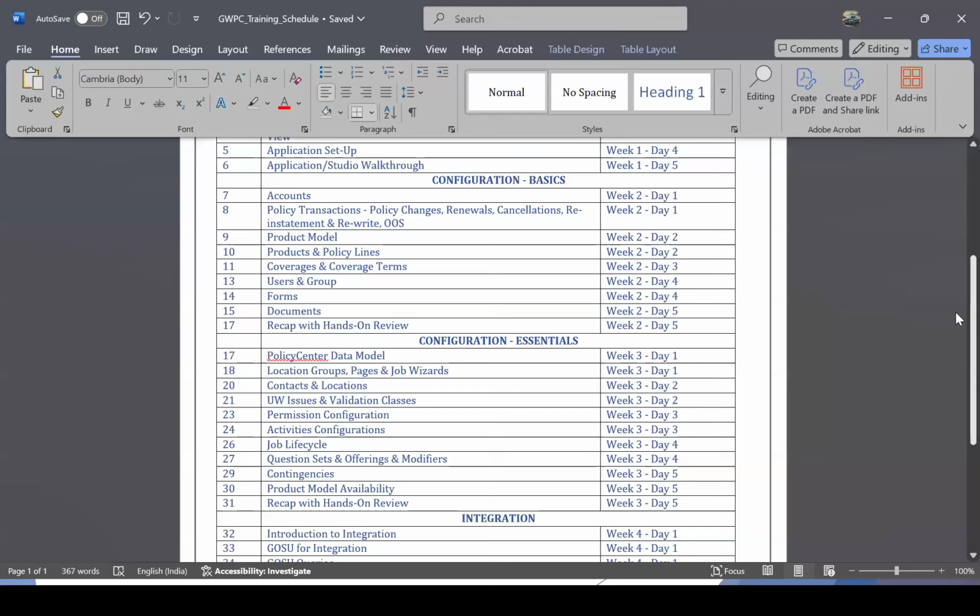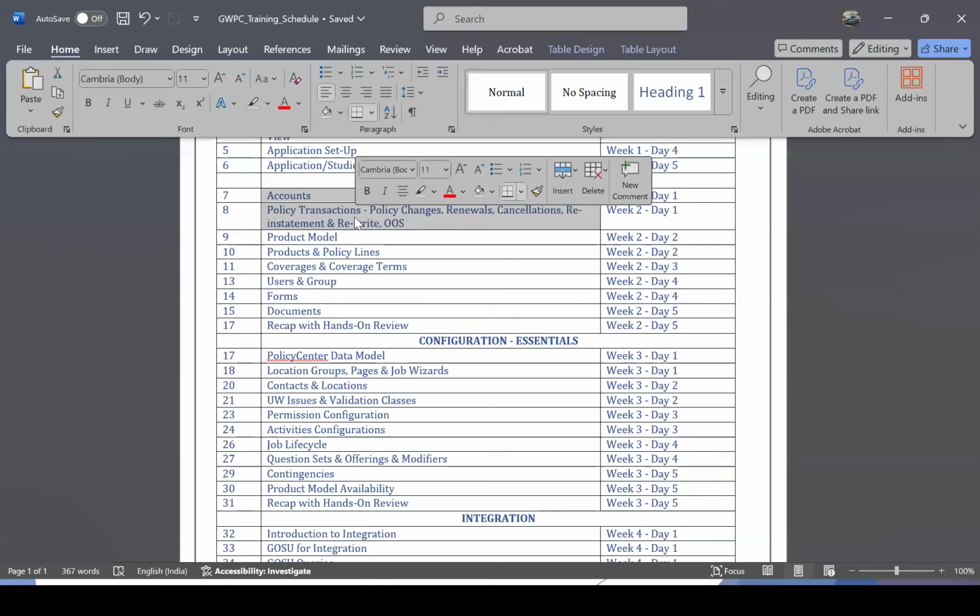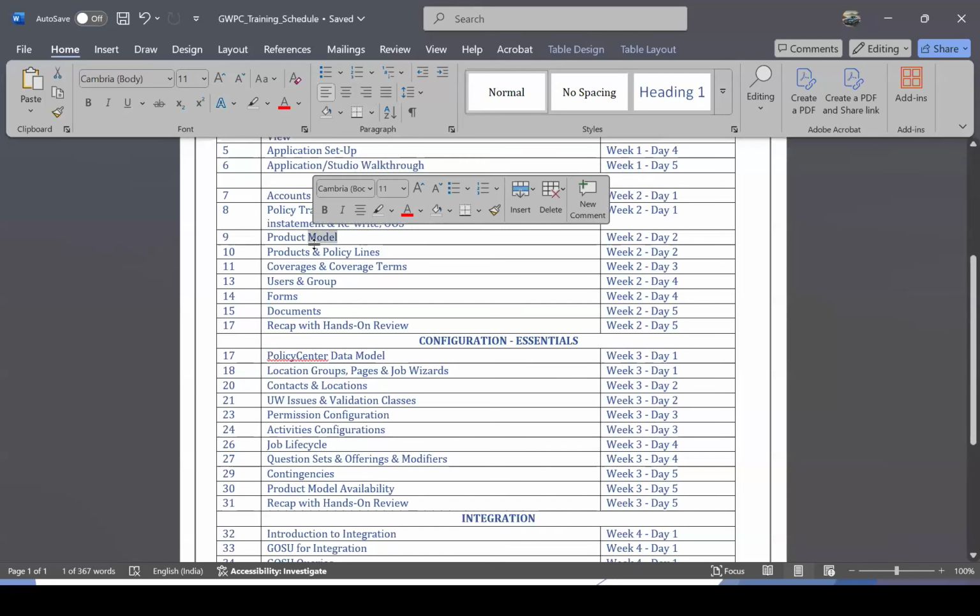So again, configuration basics. We will be discussing in detail the policy transaction. Whatever was not covered in the previous fundamentals week about the policy transaction will be covered here, like out of sequence transaction, what is out of sequence, and what is preemptive transaction. There are some complex transactions also, so that will be covered here, and the basics about product model and policy line.